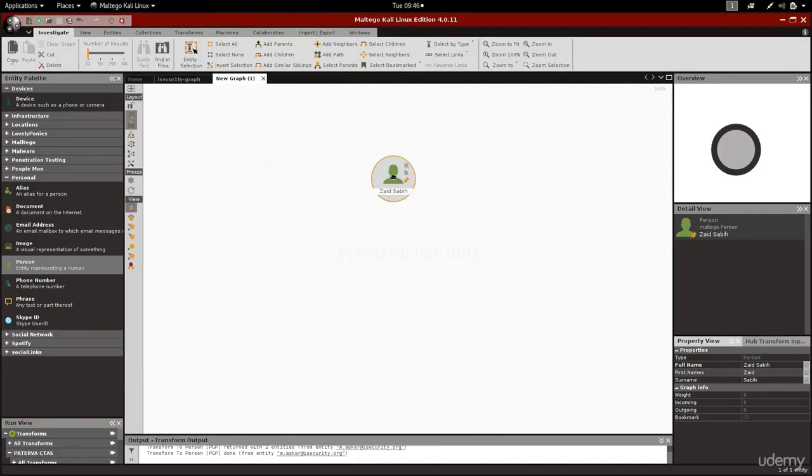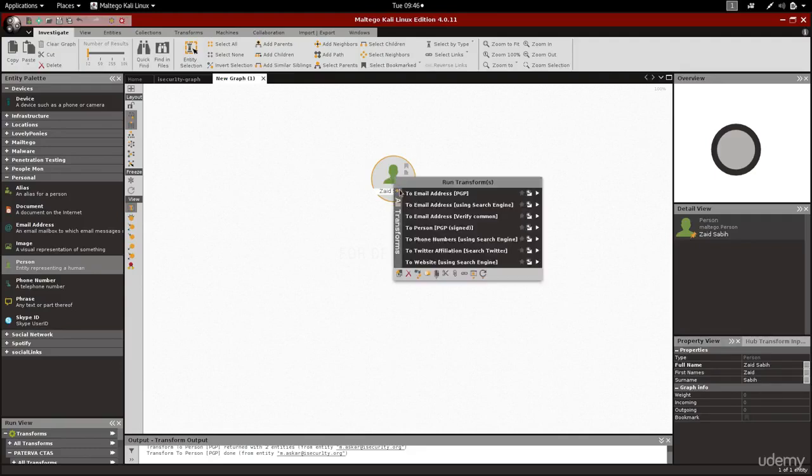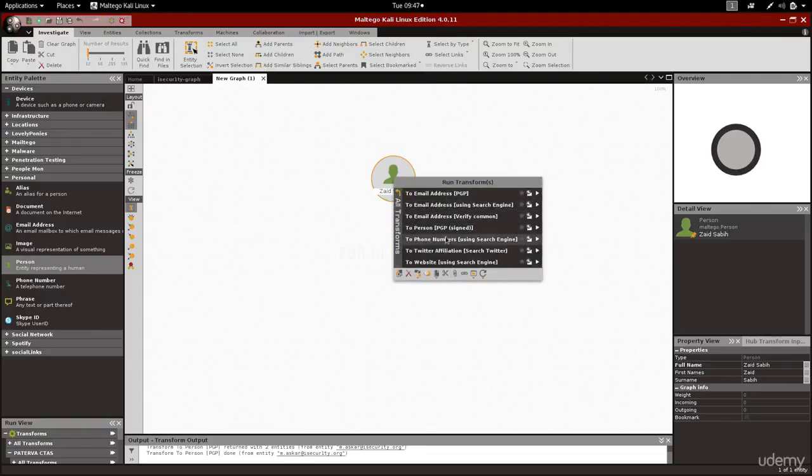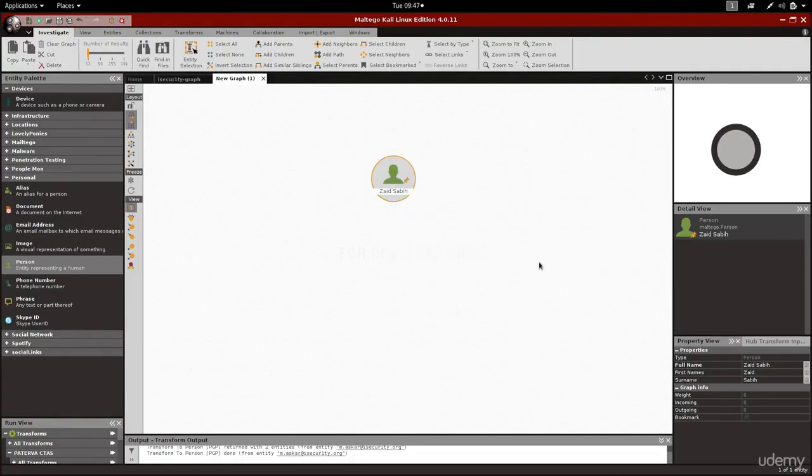Again, as usual, all we have to do is just right click it and see what we can get. So I'm already in the personal category, and I'm going to go to all transforms. And you can see we can get associated emails. We can transform that we're already a person. We can try to get a phone number. We can try to get a Twitter account. You can try all of these. For now, I'm going to try to get a website or websites for this person.